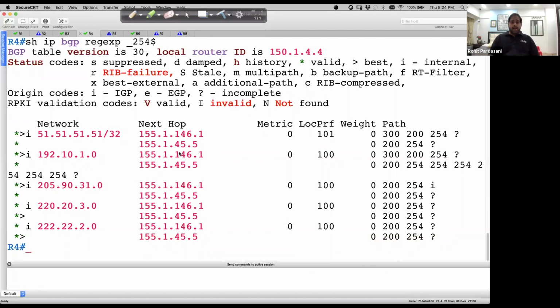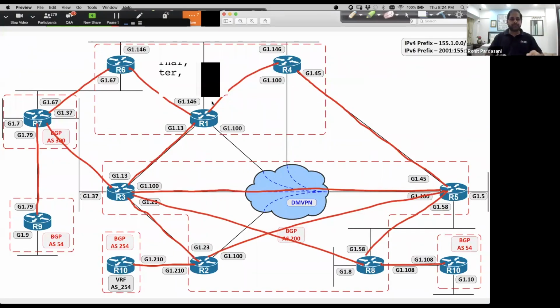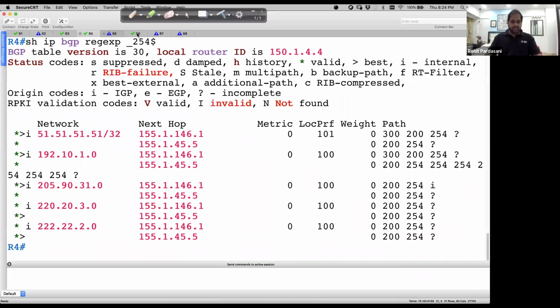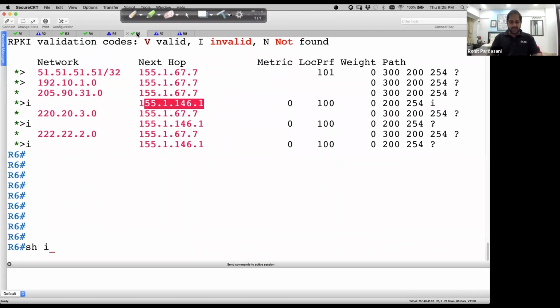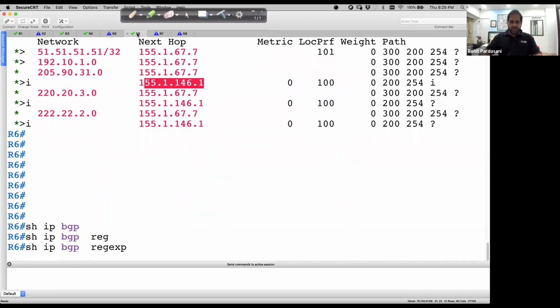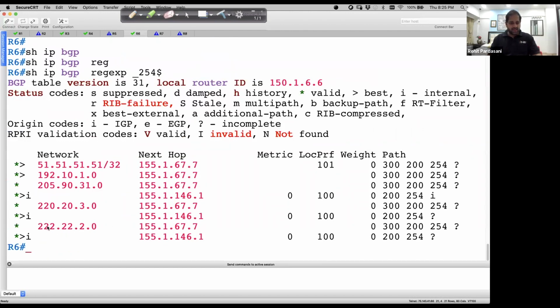So again, let's look at one network. Let's in fact make this a bit interesting. You remember I said that MED kind of works a bit different. So let's look at a route. Let me look at the diagram once. I'm going to go back to R6 and do a show ip bgp regex 254$. Okay, I have these choices, right?